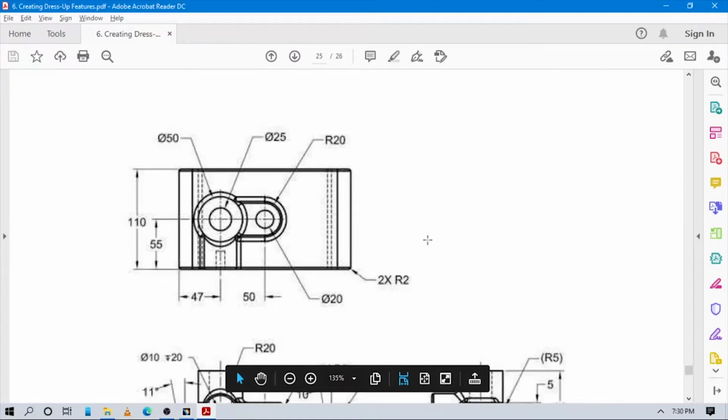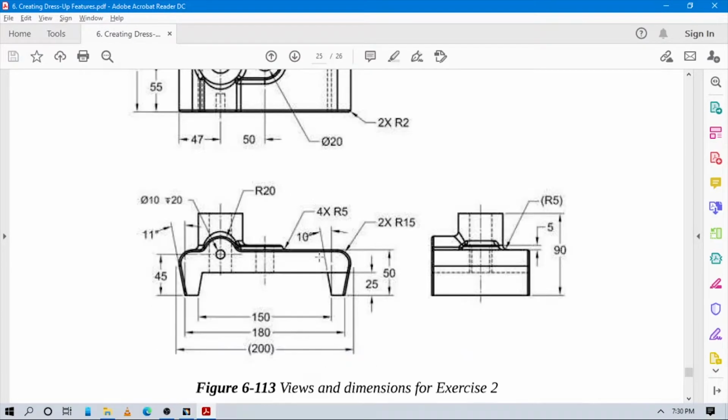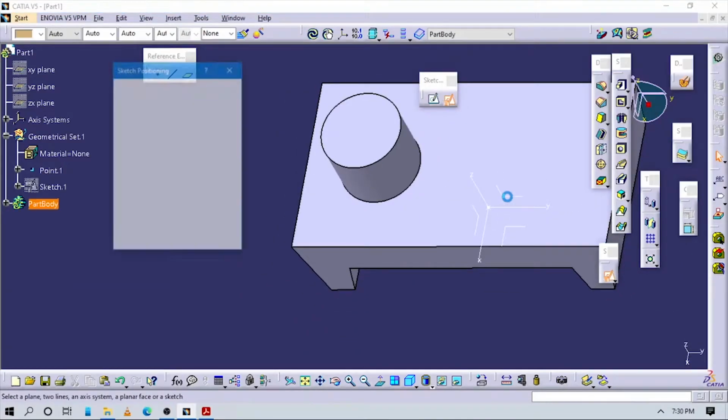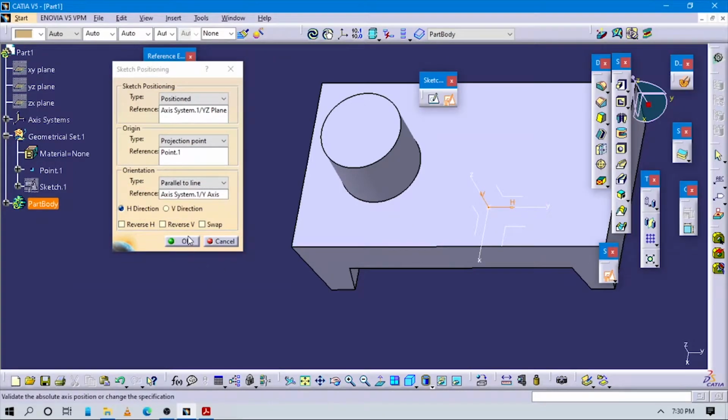Now our next task is to make this type of circle, semicircle here. Make sure what dimensions are given. Yes, we have dimensions also. So go to sketch position, select this ZY plane. Origin as this projected point. Orientation is parallel to this line.